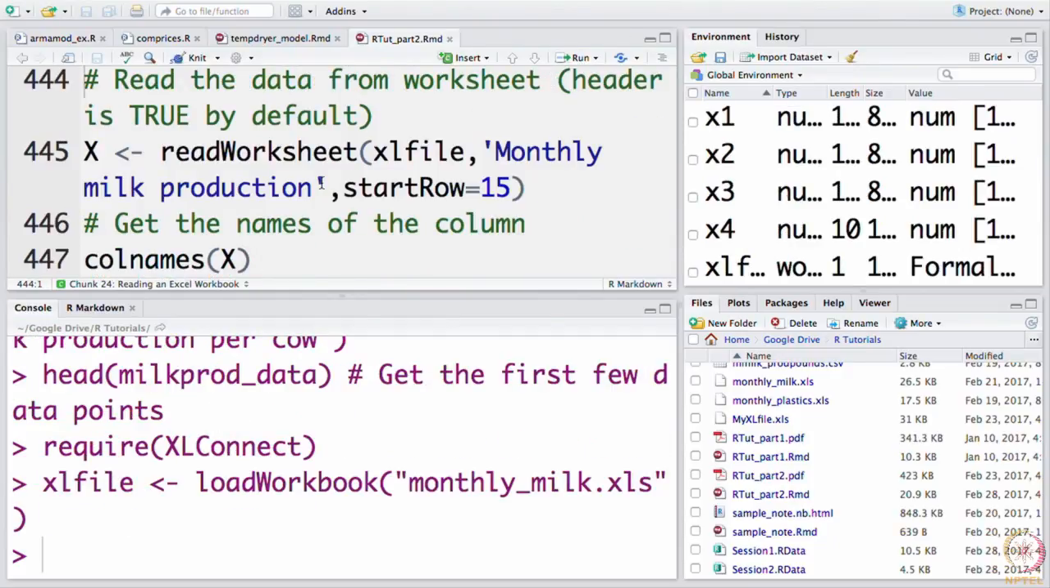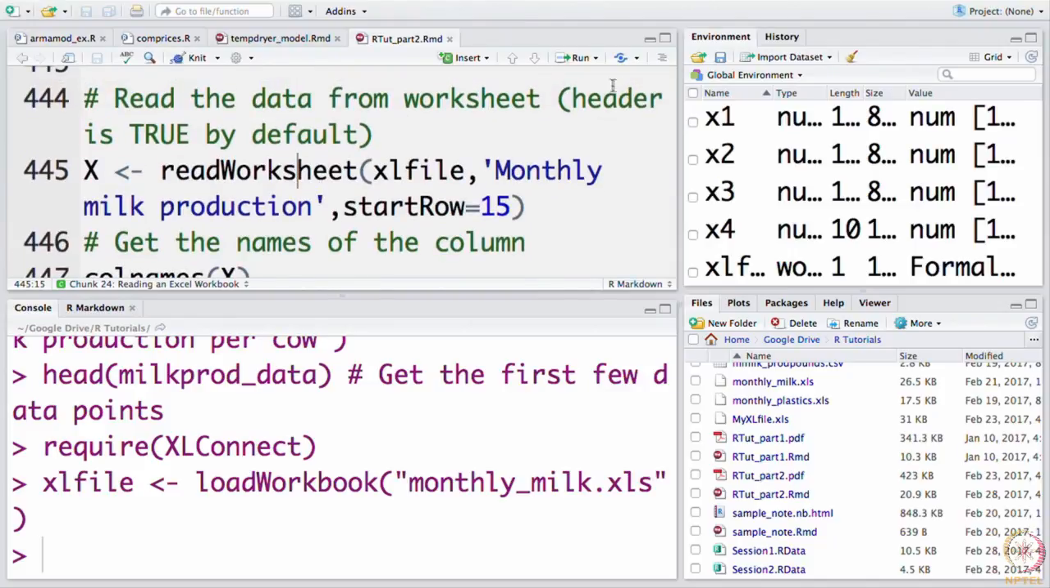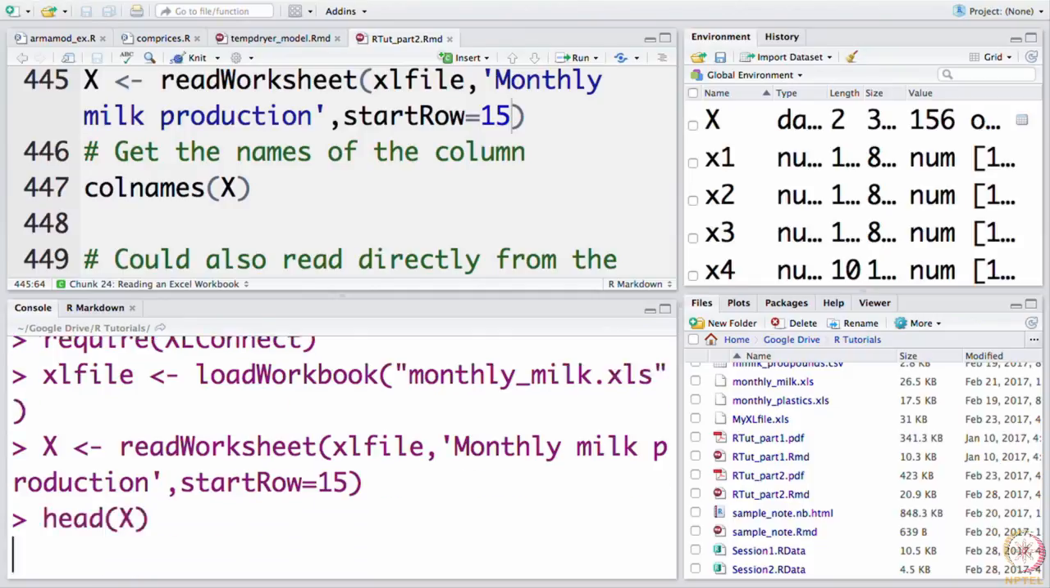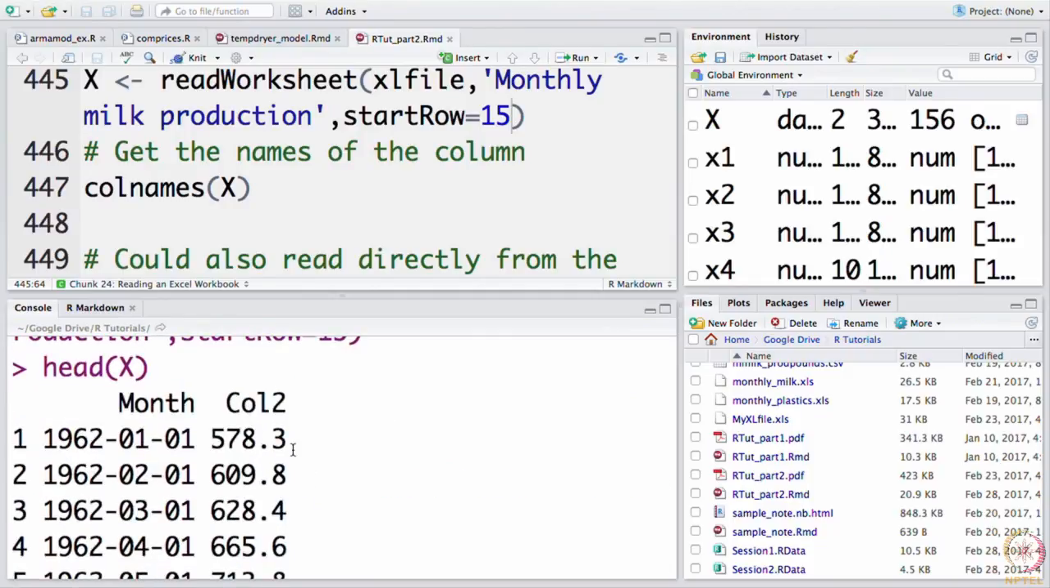So, I have run that command, I have executed that, and I am going to execute this command line now. So, now this big X contains the data, and remember I have set start row as 15, which means it will actually start reading the header also. When I say start row equals 15, it would read the header. Let's ask for it, right. So, it has not given any name to the second column, it simply says month and col 2. But that's where it has started to read.